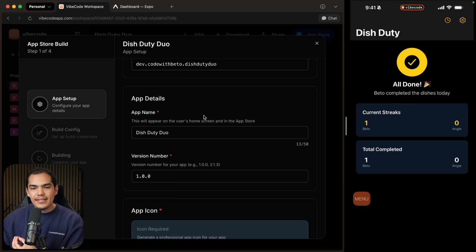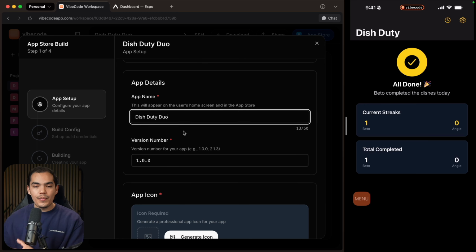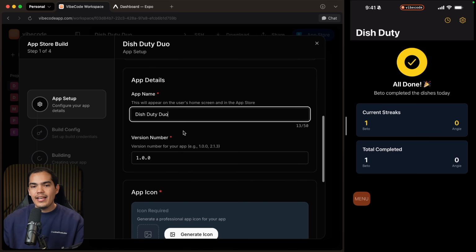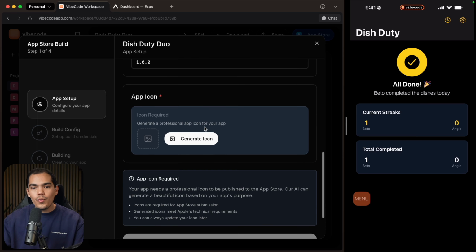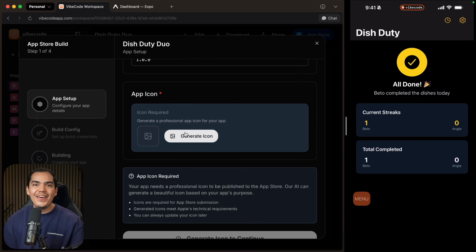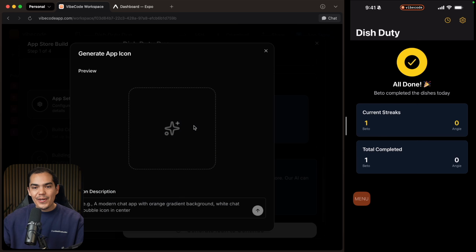And then the app details. That's the app name that is going to be shown in the application. I think that's okay. Hopefully it's available in the App Store. And then the version number. It's okay, we can start with 1. And another cool thing about VibeCode is that you can generate the icon here. So let's press this generate icon.